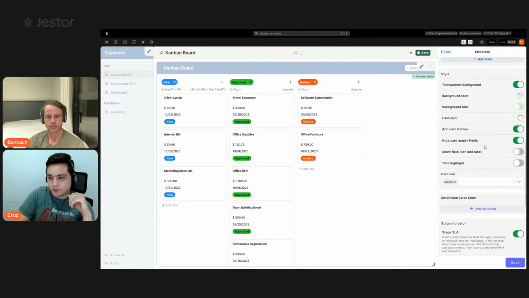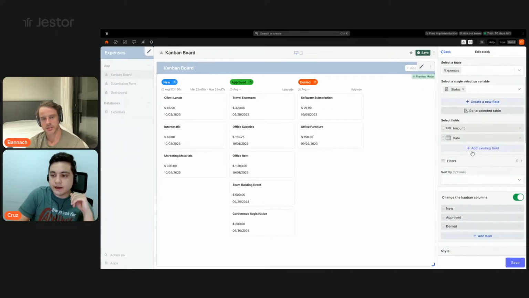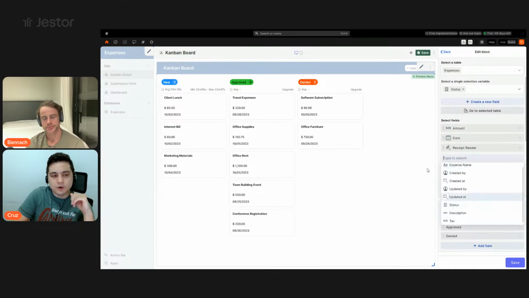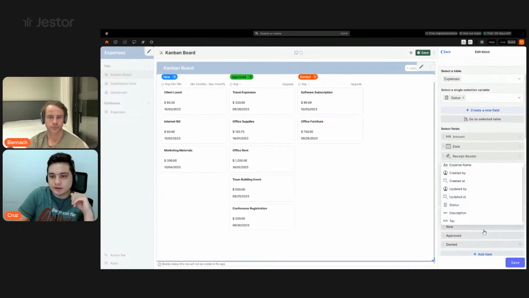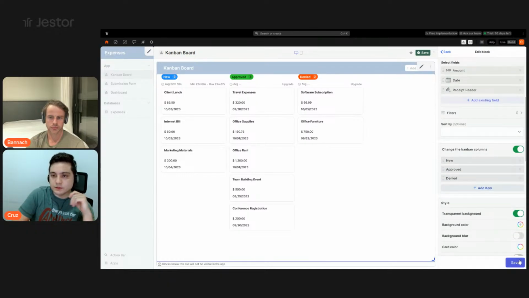I'm going to remove the option to create cards directly in some fields, right? So here. You could remove the stage field as well because it's just repeating. Oh, exactly. I'm going to remove the status, and I'm also going to add the receipt so we can see the image on the card, right? So I'm going to save.